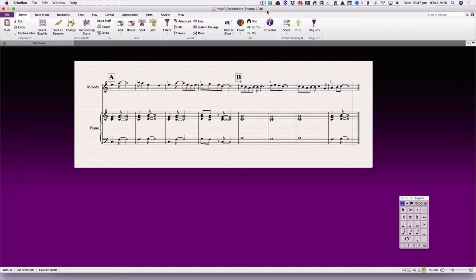In this video, we'll look at how we can use some of Sibelius's plugins to create an accompaniment for you that might be an alternate to the one that you have. This would be great for a variation as part of your composition.